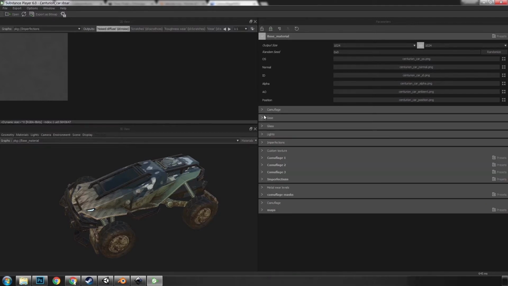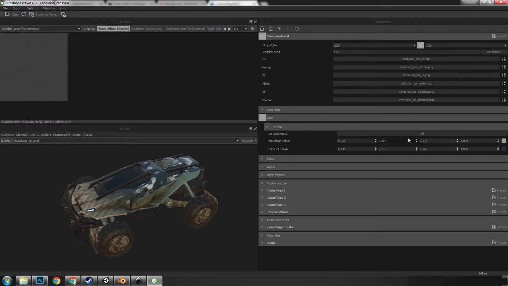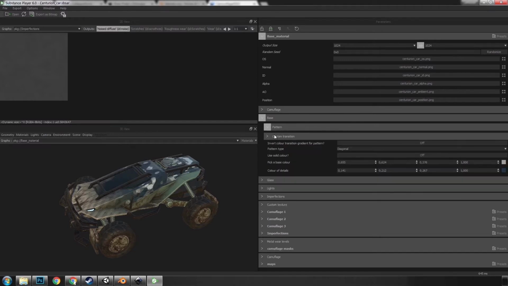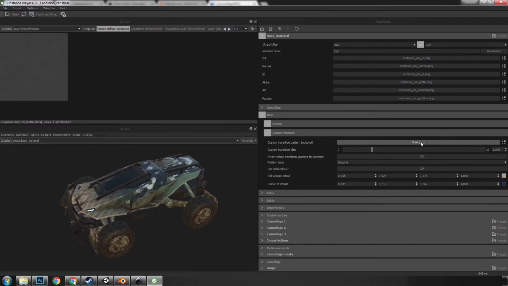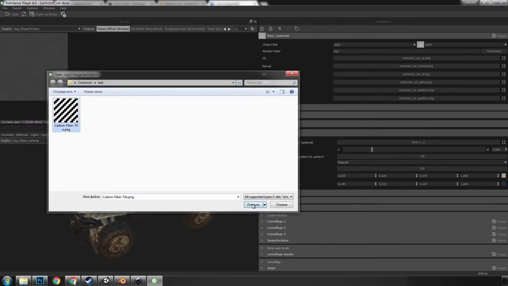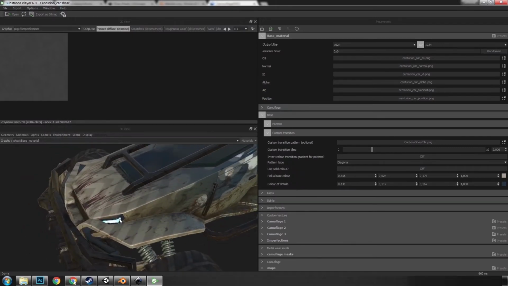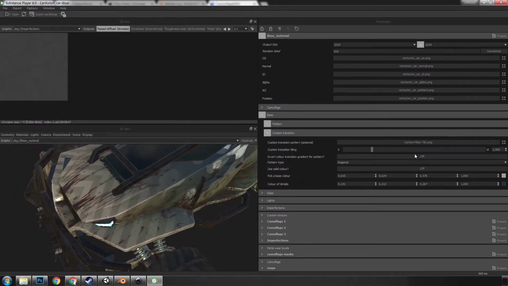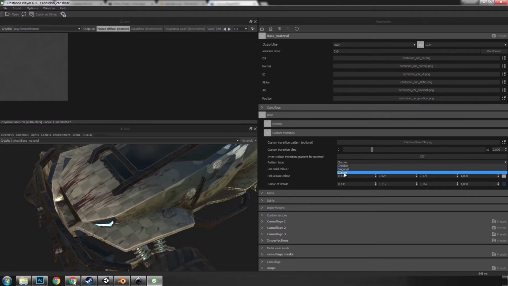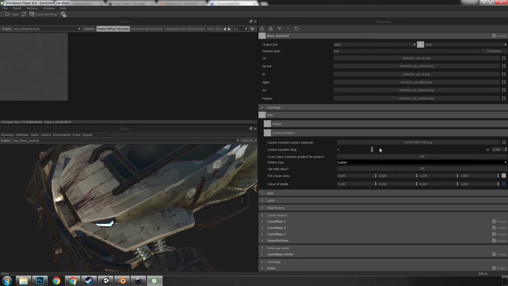Next, base parameters. They include base color, detail color, and transition pattern. I will choose the previous texture as a custom transition pattern and show how it works later. There are two predefined transition patterns, diagonal and checker. Let's see how custom transition works. There is one parameter for custom transition, which is tiling.